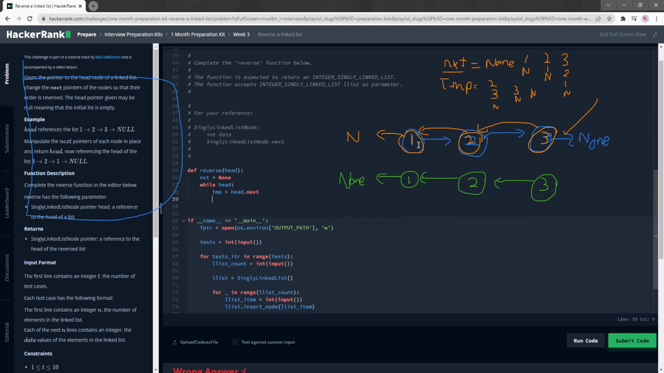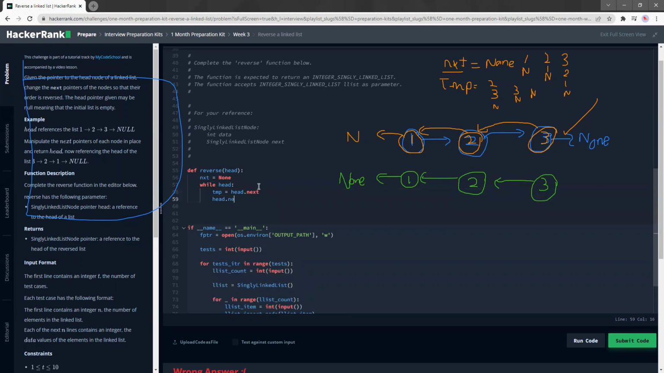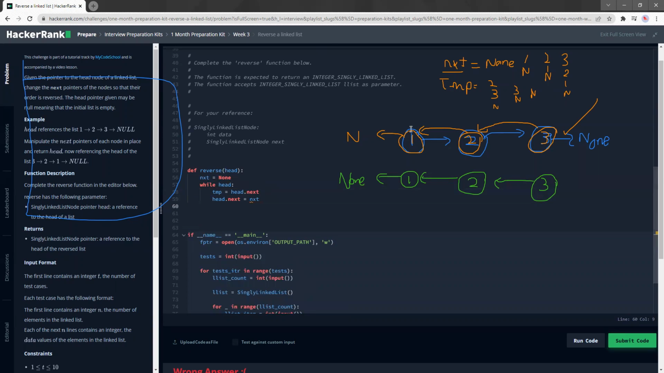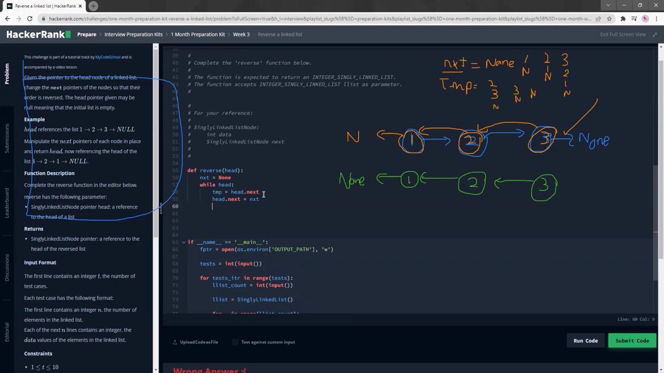The next thing I need to do is the header's next needs to be assigned to this. So head dot next is equal to nxt. And I need to make sure the next value, which is 1 and n, is going to be head. Like this is head, right? So the next is going to be the header.